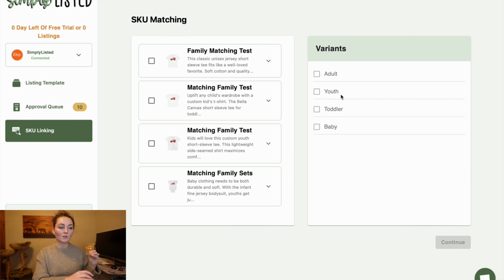You see how it says adult, youth, toddler, and baby? That's because I have that space in between the size. If you don't do that, then you'll see small, medium, large, extra large, and so on, and you'll have to select each one. So it is nice to set it up this way.